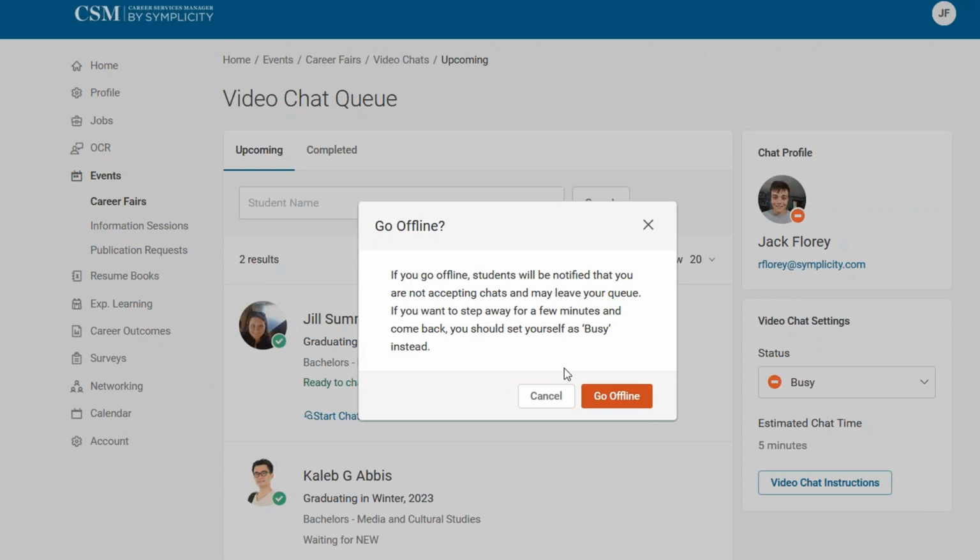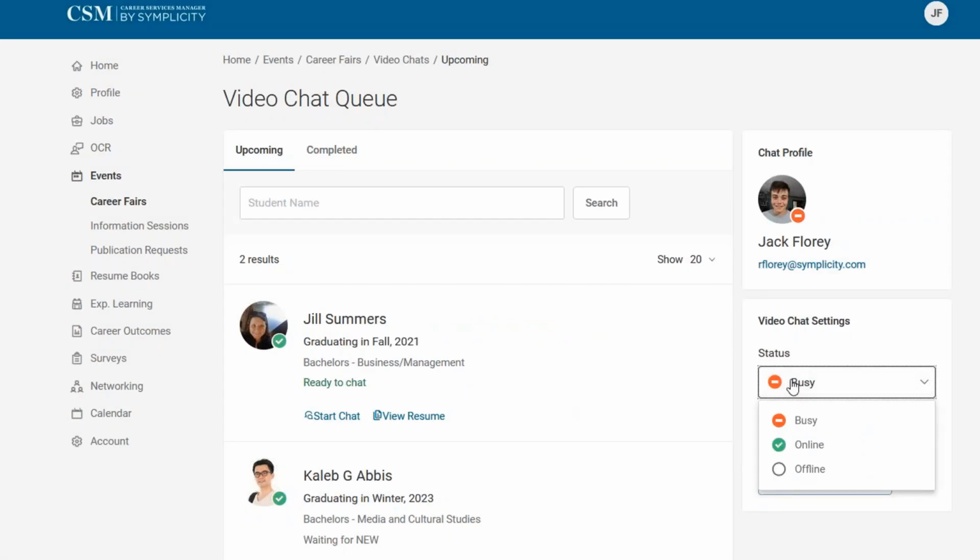Now, of course, if you've got two other reps here with you today, the queue is not going to go anywhere if you go offline. But if you're the last rep for your company and you try to go offline, you're going to get this warning letting you know that students are going to be notified that you're not accepting chats anymore. All right, I'm not going to go offline right now. I'm actually going to put myself online.